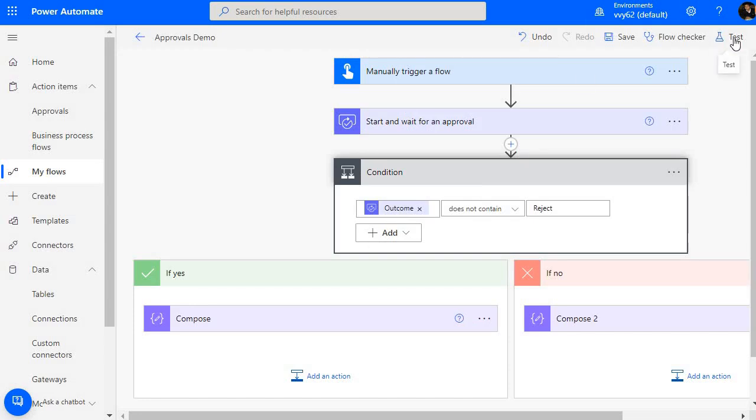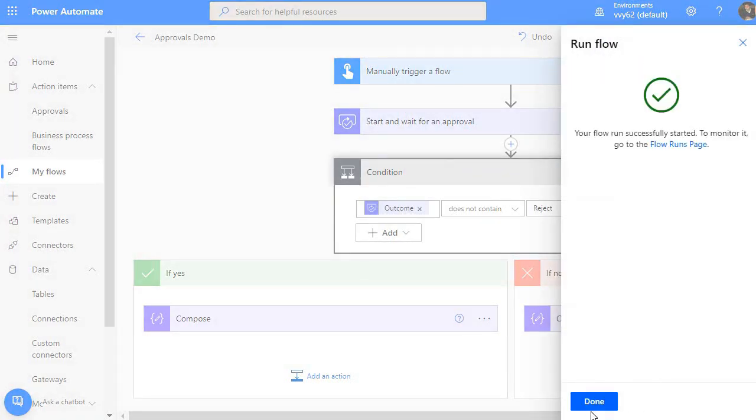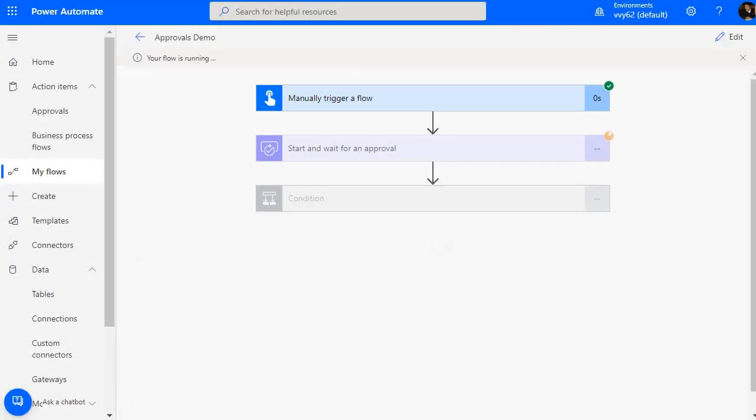So to see this in action, let's run this flow once again. So I am going to come over here, click on manually, test, run flow. And this time I am going to approve and then I will reject, and then we will look into what outcome we are going to get. So over here you will see that it has executed and now it started the approval process and is waiting for approval.